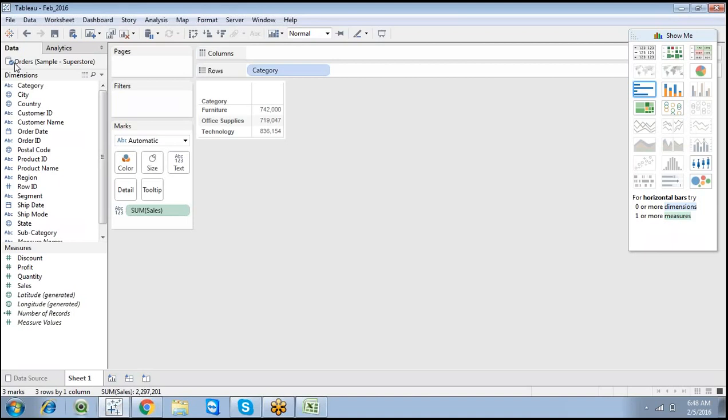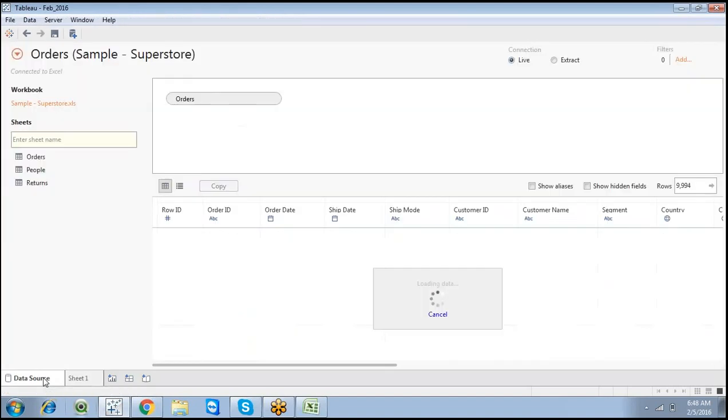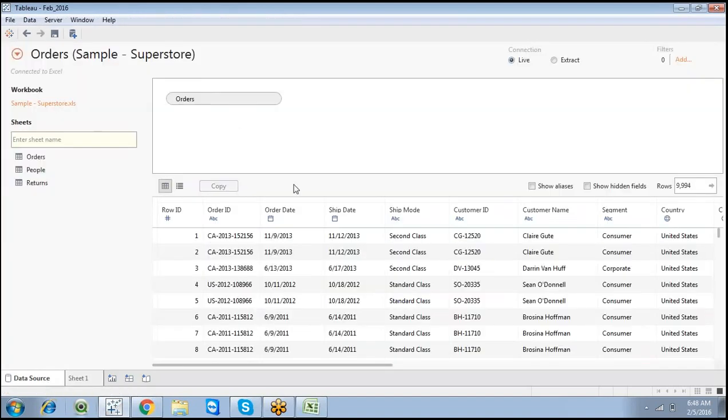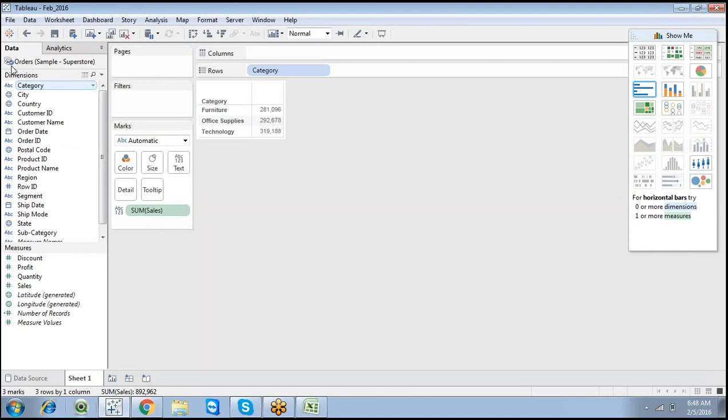So just leave it. But now the symbol of database size is a simple database symbol. So now click on data source, go with an extract, click on sheet 1. Now you can differentiate with the symbol. So this is an extract.